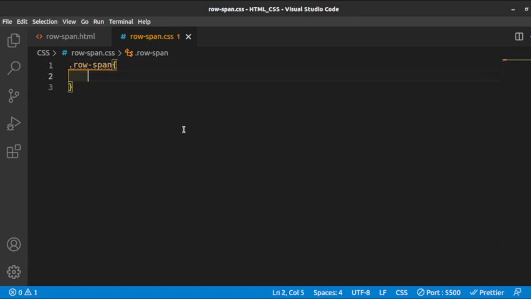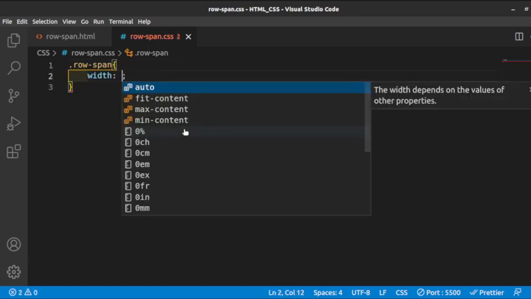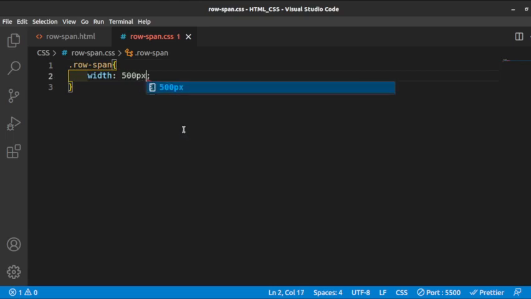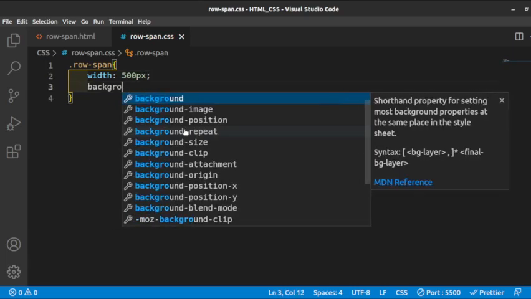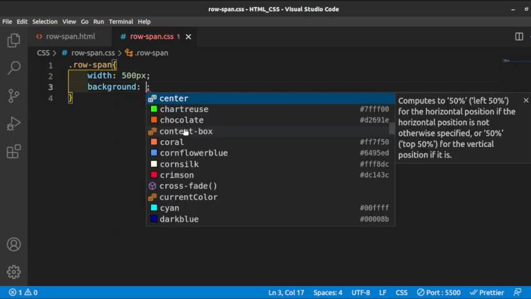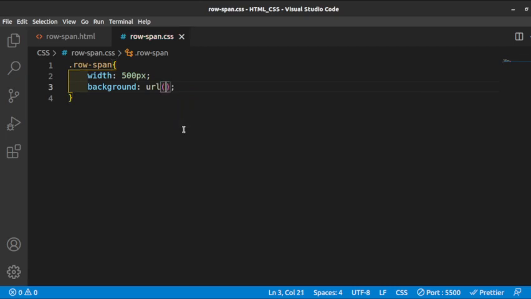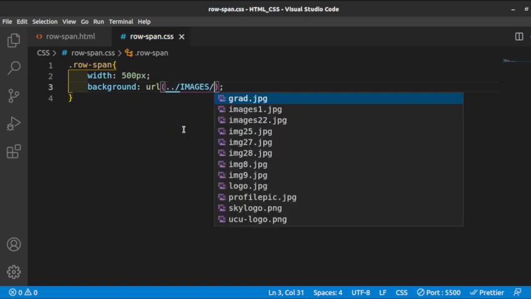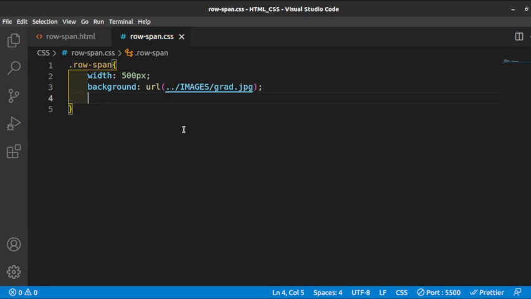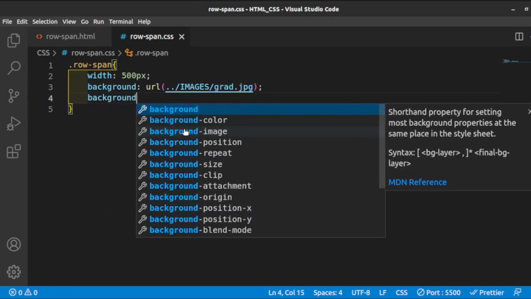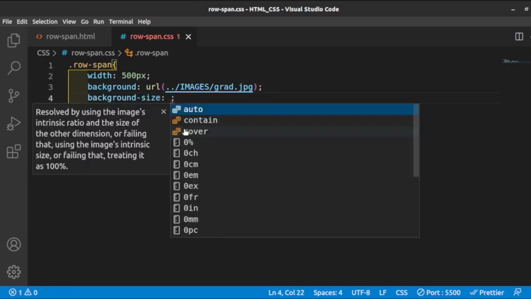We could say that the width is maybe, let's say, 500 pixels. We could say that the background is URL, dot images, and then gradient, we can say that the background-size should cover.